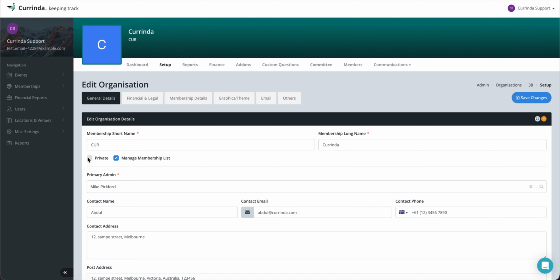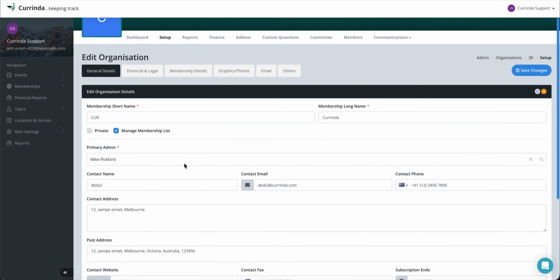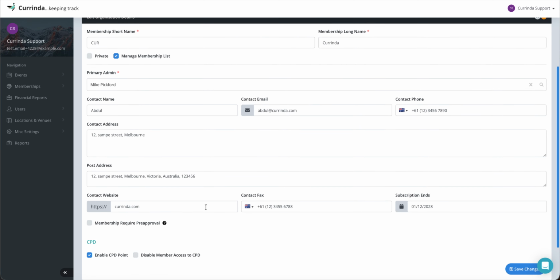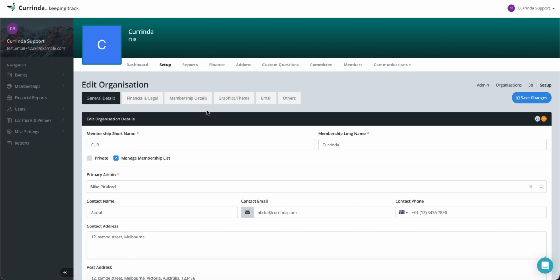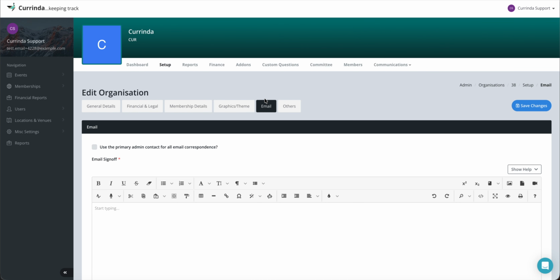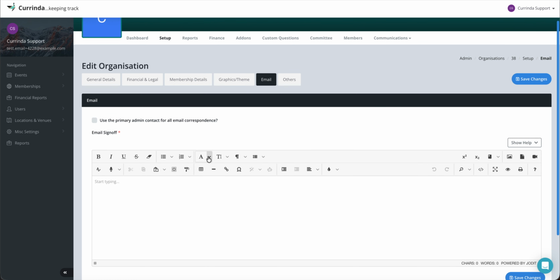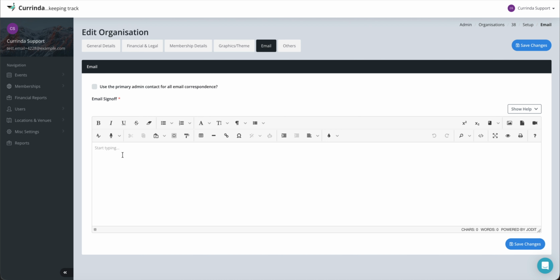I can make the organization private again. I can modify any of the data that I want to, and there are a few other details also, like the email, which is not present in the initial setup. We can check this box to use the primary admin contact for all the email correspondence, and we can also create a footer or email sign off for all of our emails.